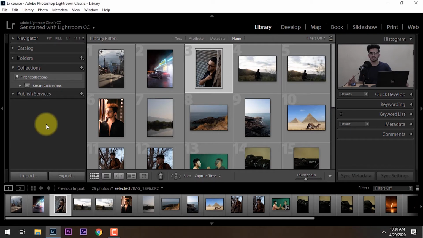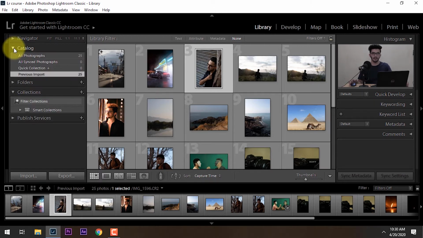In Lightroom, there are several ways to find your photos, which are catalogs, folders, collections. Using these various steps, you can find your photos inside the Lightroom. The first one is catalog. Catalog is a preset options by using which you can find your photos inside the Lightroom. If we expand this menu, we can see that there are several preset options.